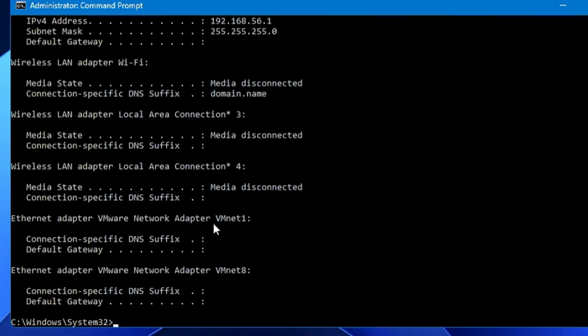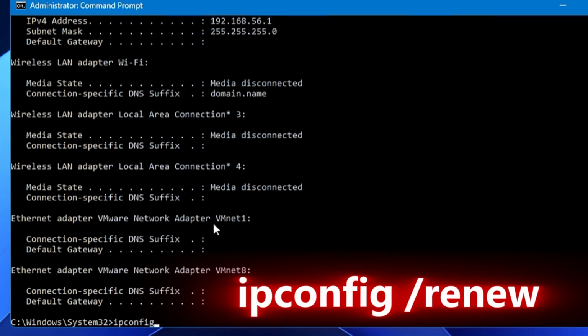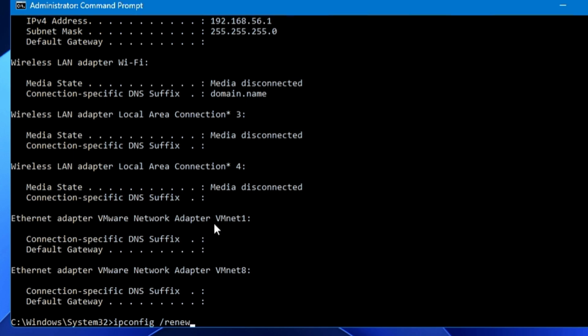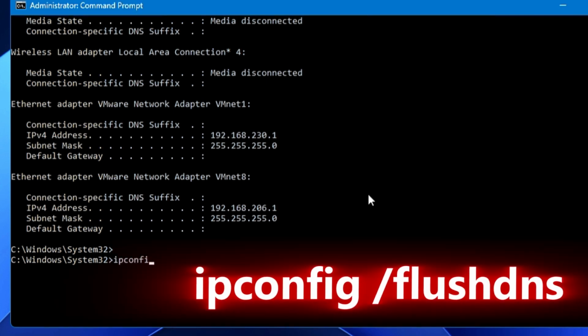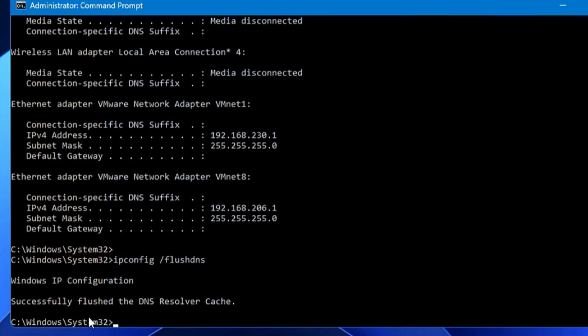To request a new one, type ipconfig space forward slash renew. The release command releases your currently assigned IP address, and renew assigns you a new IP. After this, you can try another command, that is ipconfig space forward slash flushdns. Once you hit the enter key, it will say successfully flushed the DNS resolver cache. This command clears all kinds of old or corrupted DNS entries, allowing the system to fetch fresh DNS records. So if you have any issues with Wi-Fi connectivity or loading pages, all of that can be fixed by running this single command.